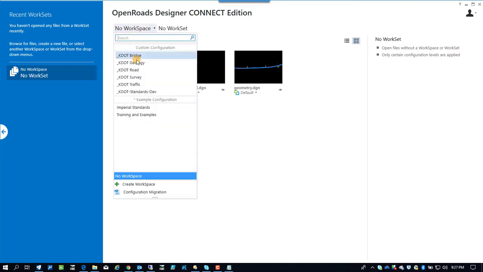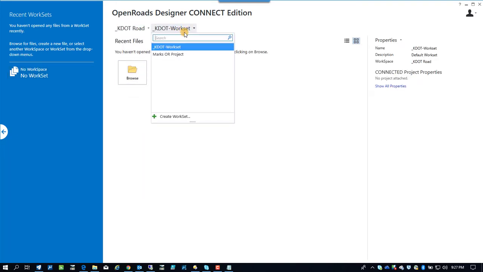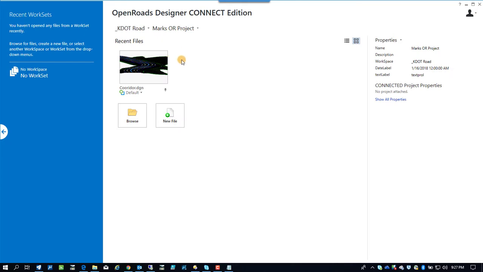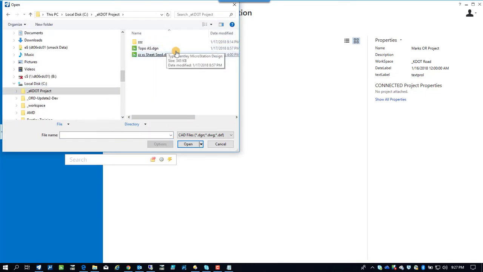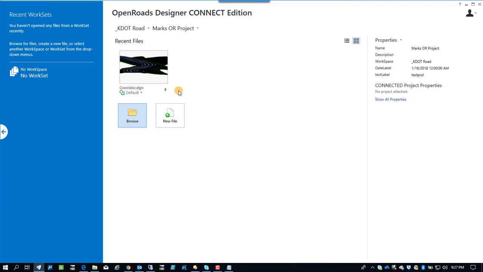program. On this new one, we've got workspaces and we've got work sets. Right now, it's looking like you're going to have a work set for every one of your projects. So we're going to set the workspace on road, and the work set is just one I have set up for this project. We're going to get into the topography file.